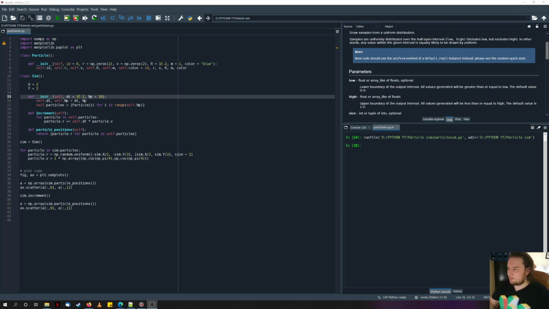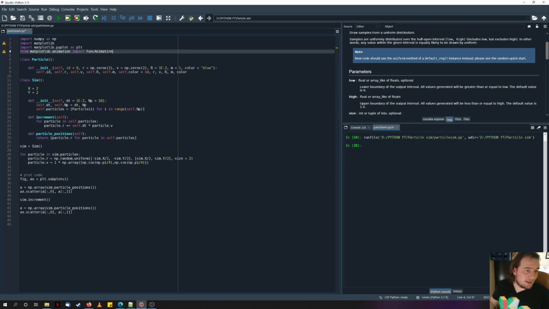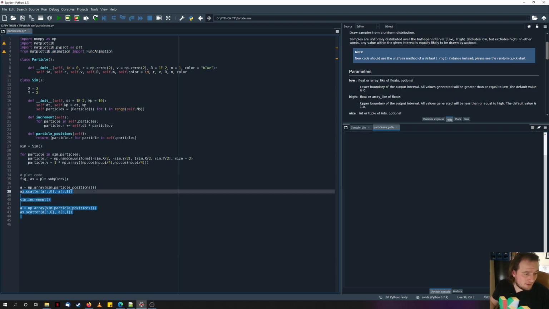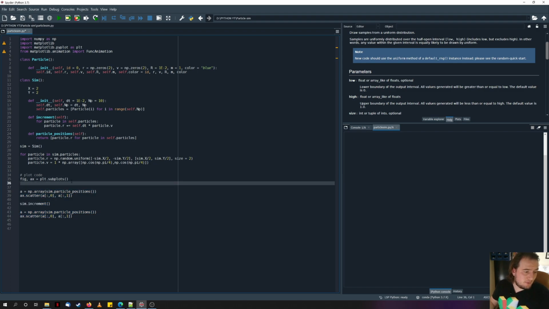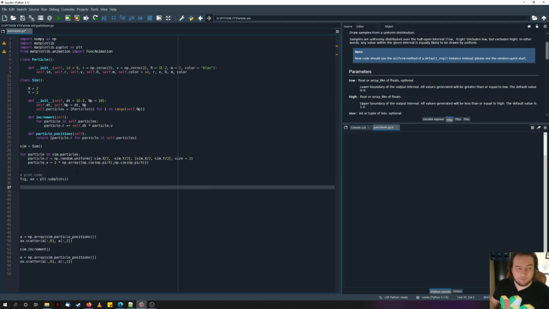Now, because this is a simulation that's happening over time, we'd like a way of actually animating this, seeing what happens over time. So matplotlib has a really nice function called FuncAnimation. We go ahead and import this. This function allows us to animate a plot over time. I'm just going to move that down there because we're getting rid of that soon.